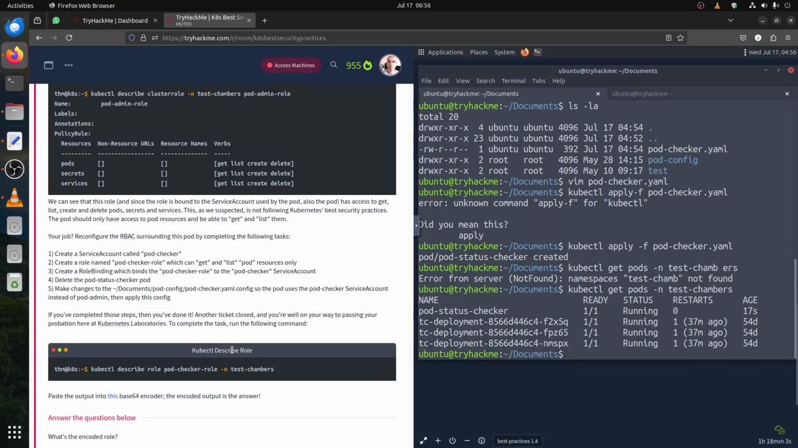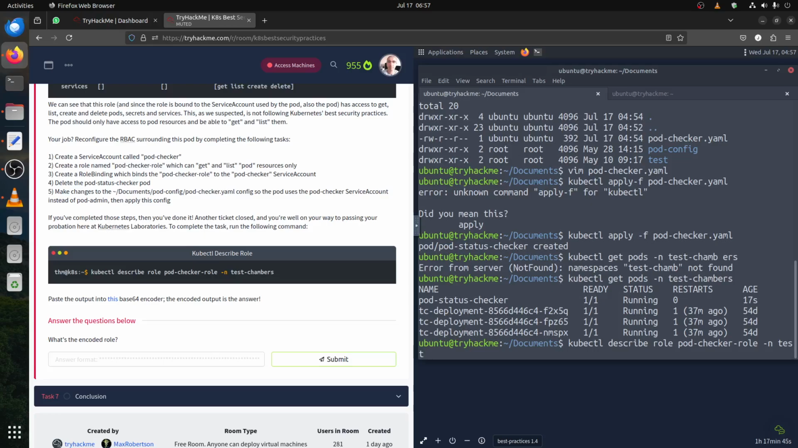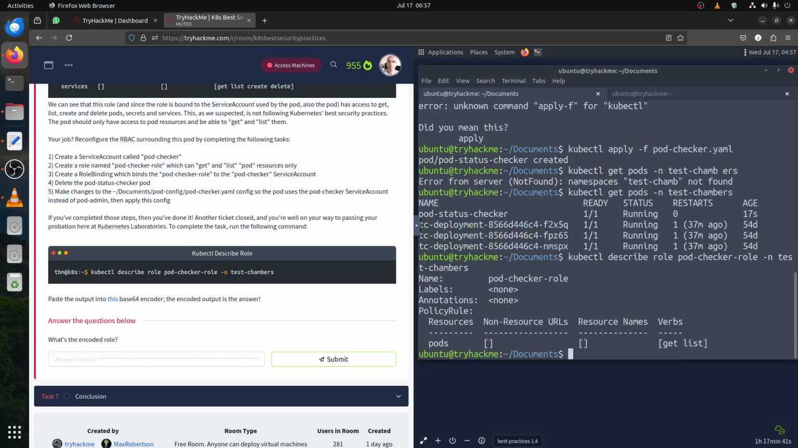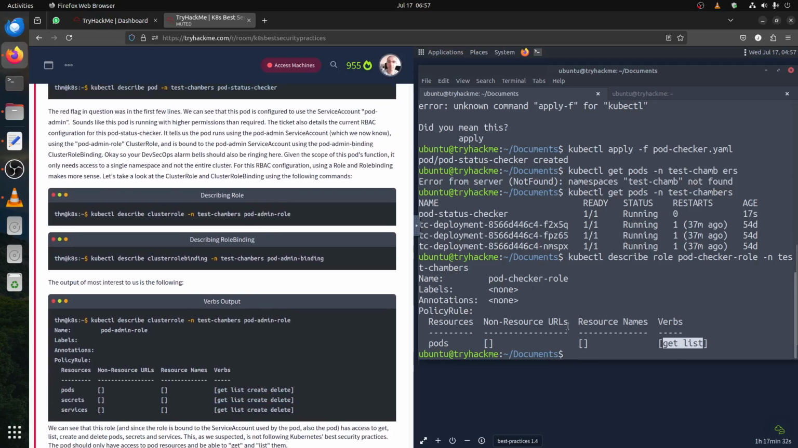Now to test that everything worked, they give us this command. If everything is correct, we can describe the role we created, -n test chambers, and we have get list. Not like before, we get get list created. So now the security was done.